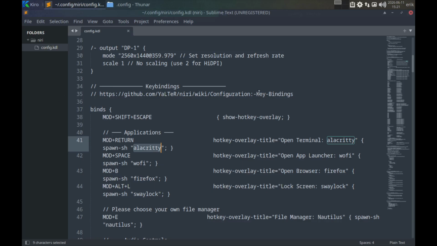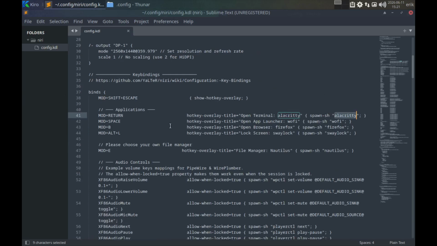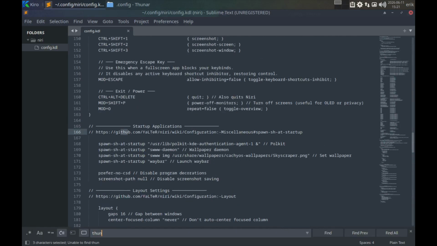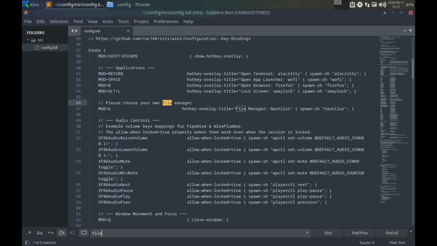Oh, let's make this smaller. So mod return is Alacritty. Mod space is our menu. Mod space, okay. Oh, is browser, okay. And we need to go down the list, right? So control find. Is there Thunar available? No. Is there a file manager available? Here, file manager, Nautilus. Okay.